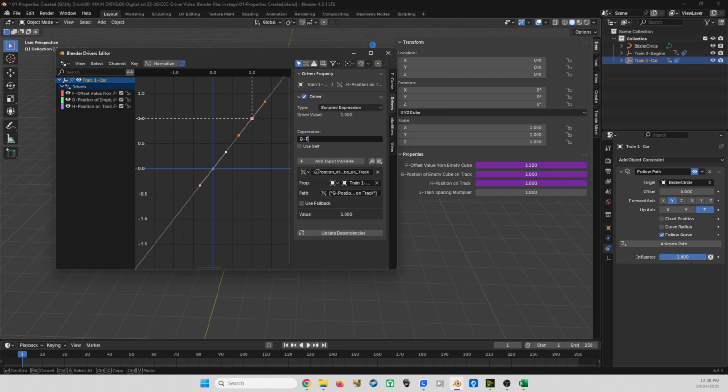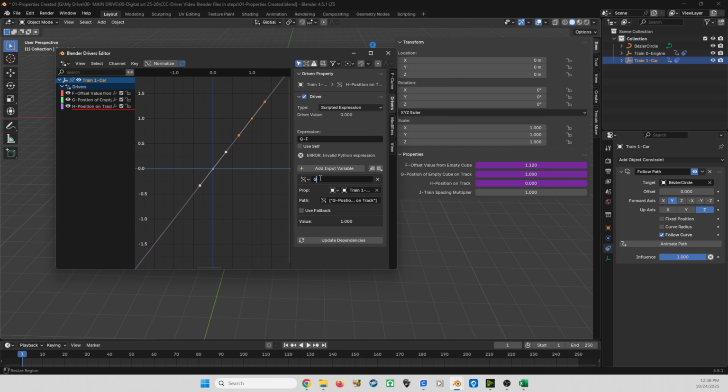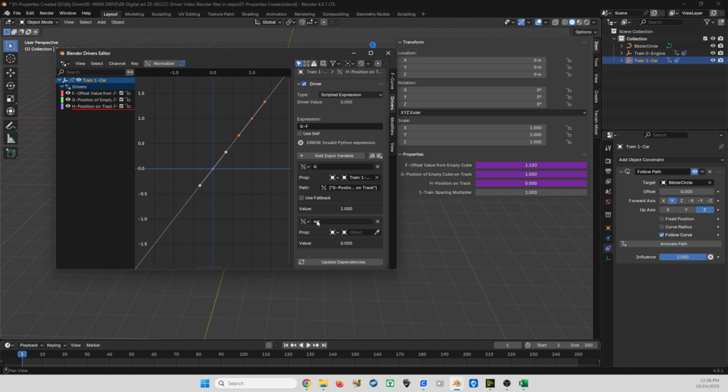We're going to come down to the variable, and we'll just change this one to G because G is the value of where the cube is. We're going to click add input variable. The variable is coming from the object we're on, which is train1-car. And now we just need to get the data for F.